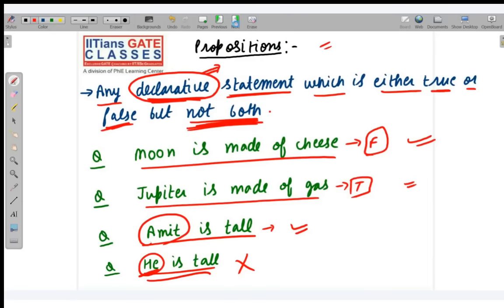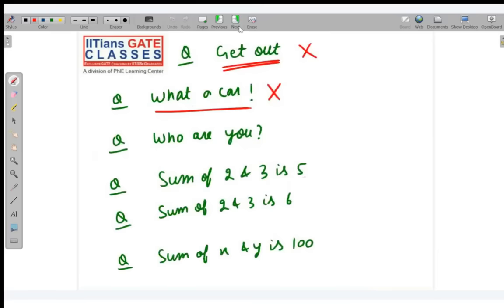Now let me jump to the next slide. "Who are you?" This is again a question, so it is not a proposition, because I have to declare something and I am not declaring anything here. Next is "Sum of 2 and 3 is 5." Again, I am declaring, I am telling you the sum of 2 and 3 is 5. No doubt this statement is true and obviously it is a proposition.